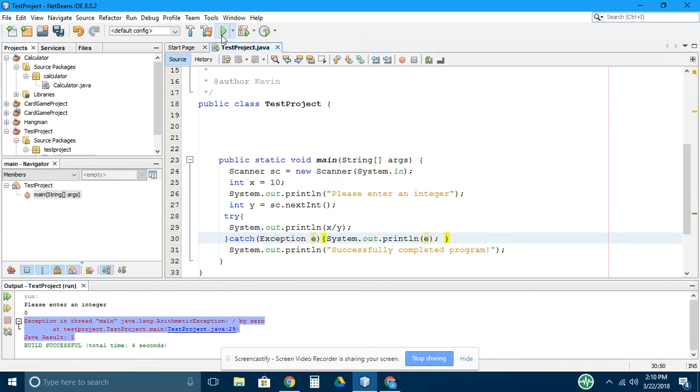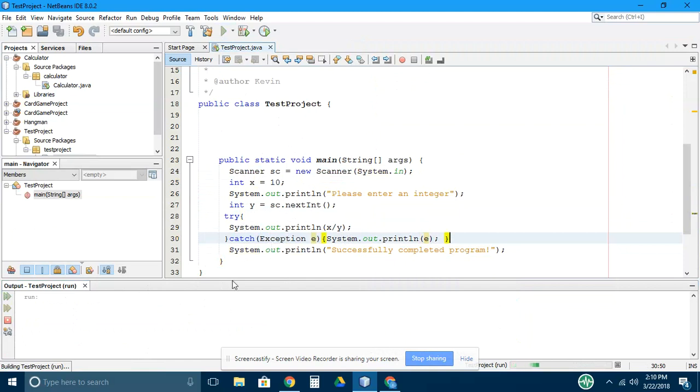So let's try running this again. You notice there's no errors right now. And first, let's do our simple test. So I'll put in 5 and make sure it works the way that we intended originally, and it does. And let's try running it again, but this time I'm going to put in 0. And I still get this exception message, but I still successfully completed the program.